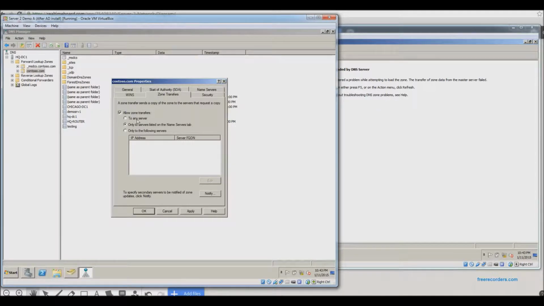So we want to allow zone transfers for our network. Now, allowing zone transfers to any server can be a bit dangerous. We don't want to do that unless we absolutely have to. The setting I like to use is either only to servers listed in our name servers tab, which we'll go over in a few minutes, or only to the following servers. So we can just make a manual list of servers here to allow the copying of that zone information to.